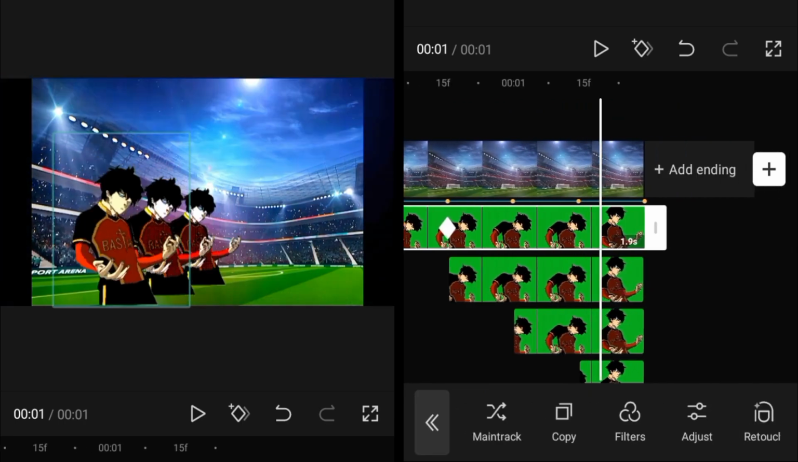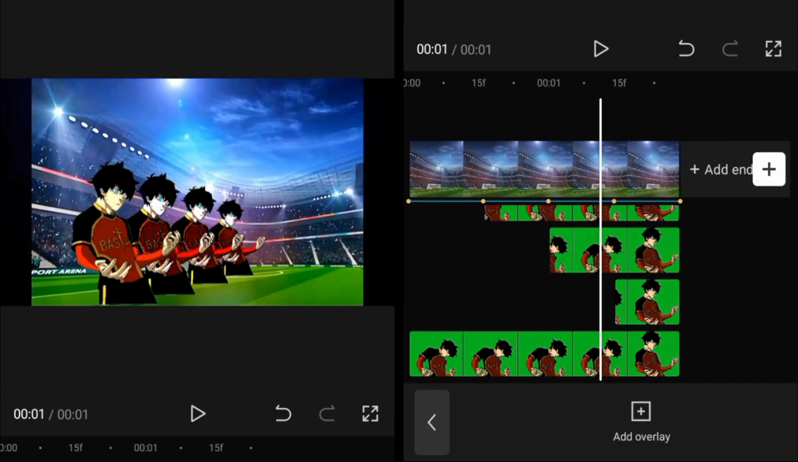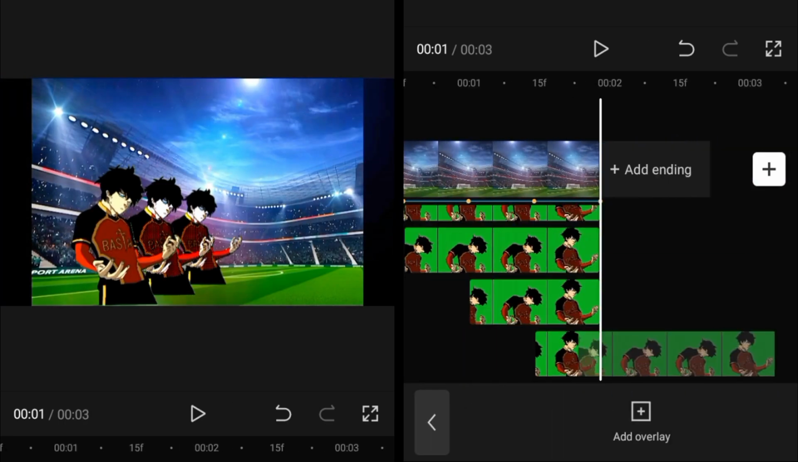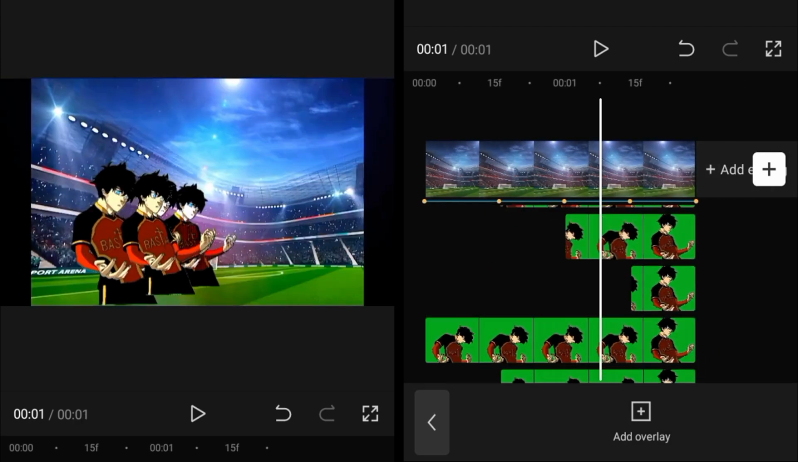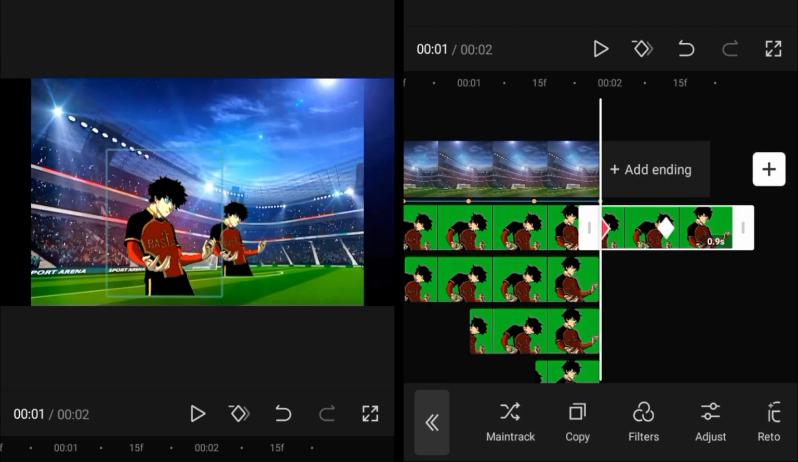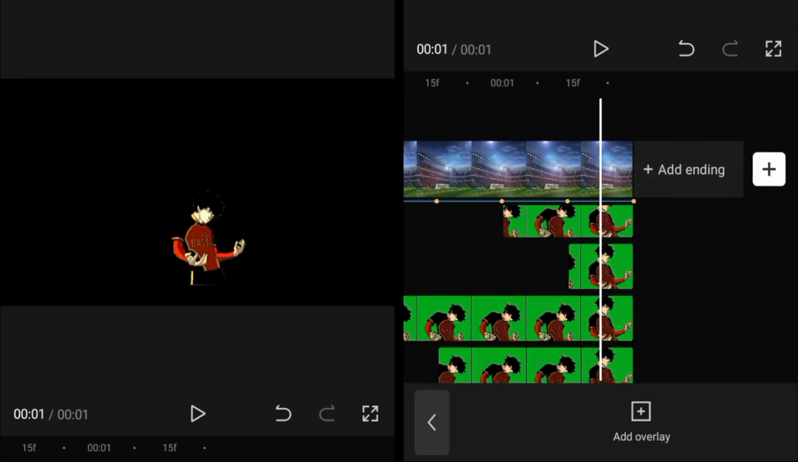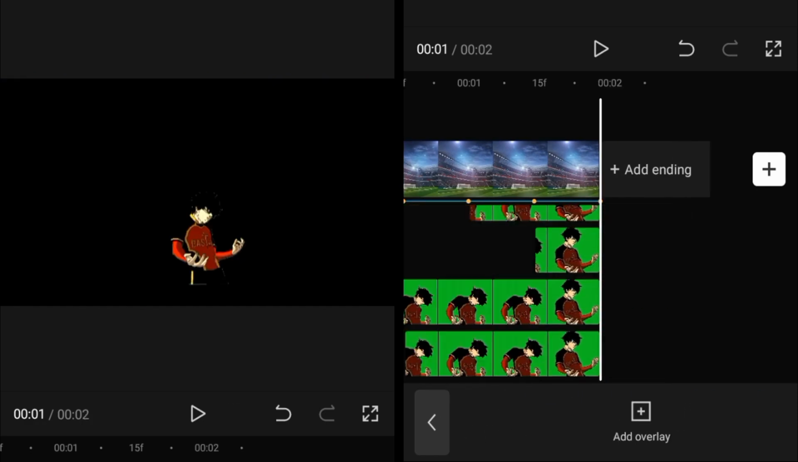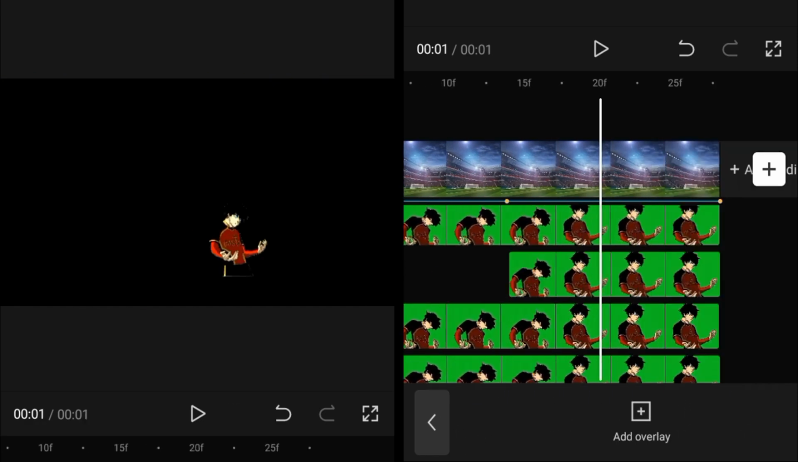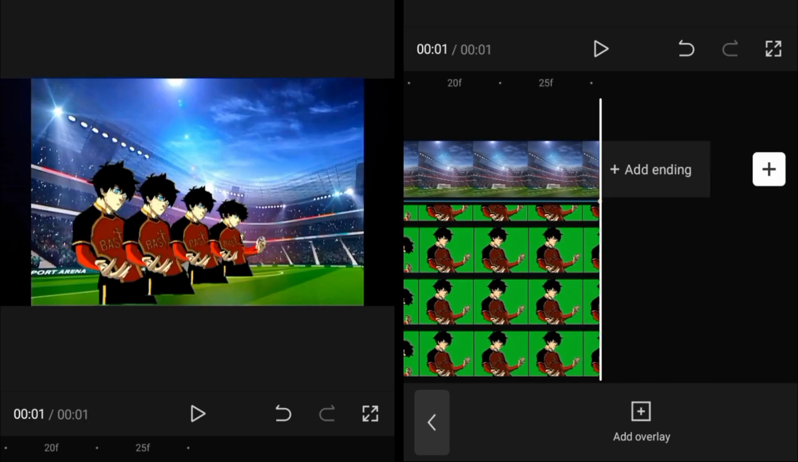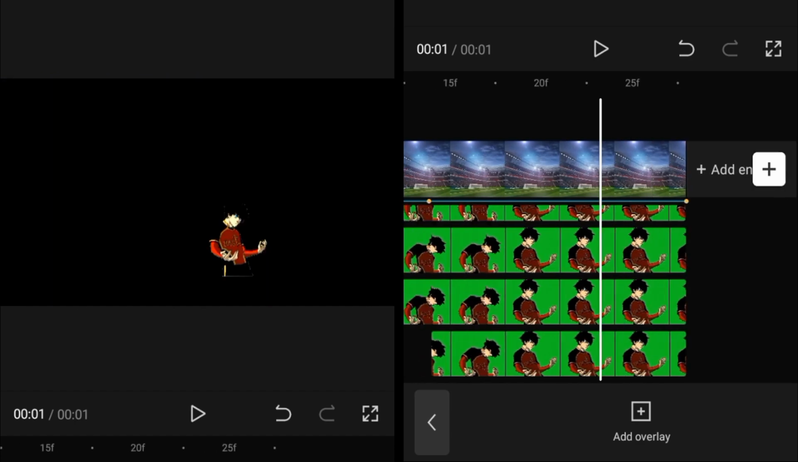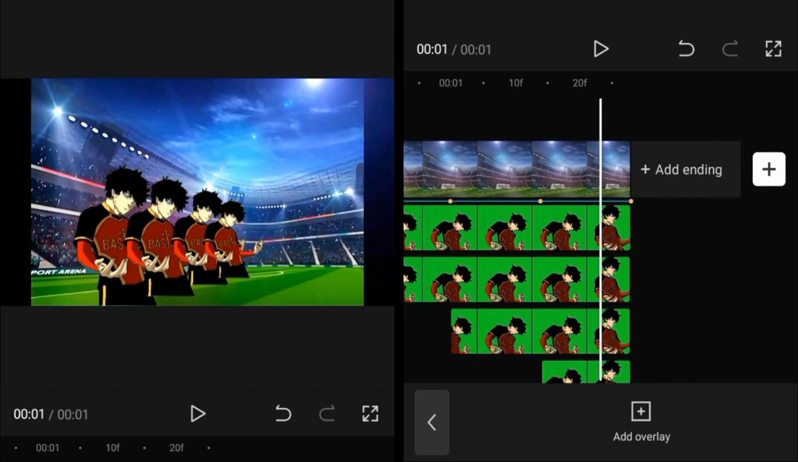So for that, we have to copy every single overlay and drag it downside like this. One by one, make a copy, drag it downside, adjust it, make a copy, drag it downside, adjust it, one more copy, drag it downside, and then adjust it. After adjusting this, we have to set the layer of these clips so they can get this layer behind.